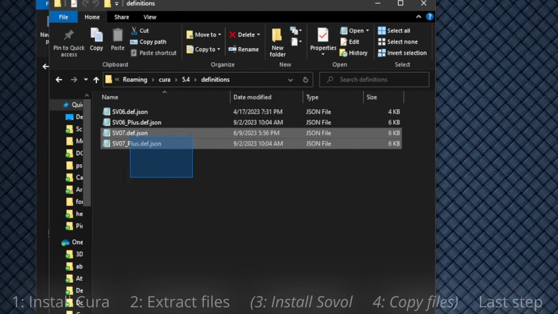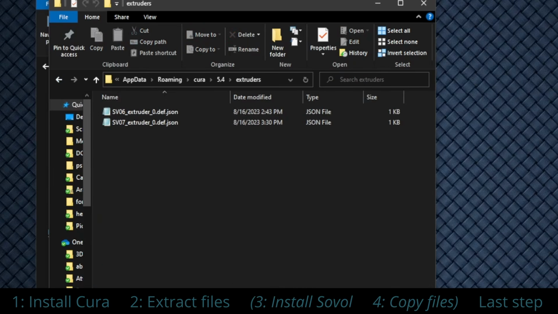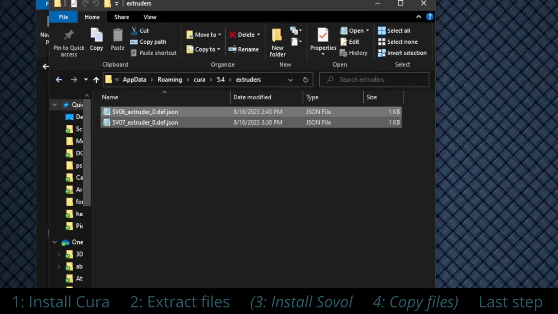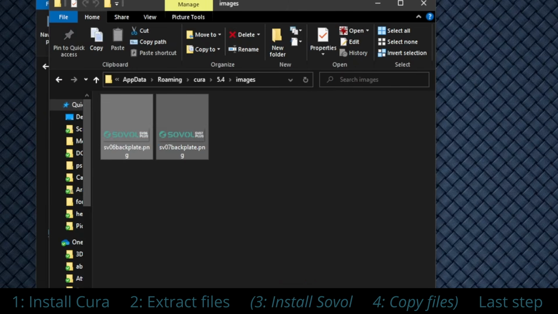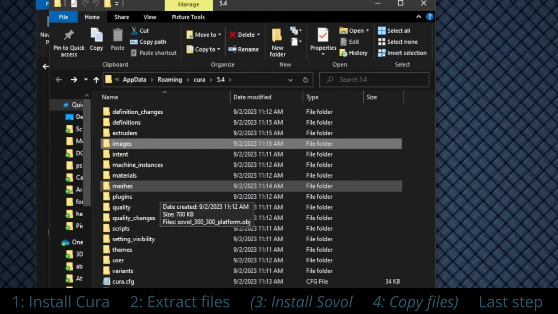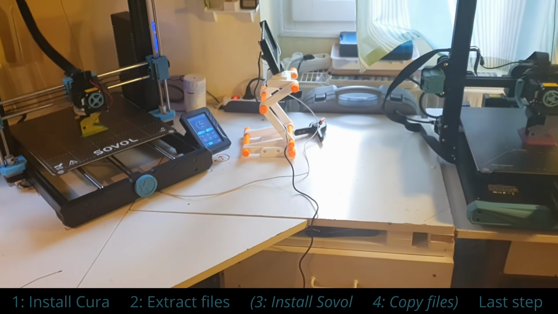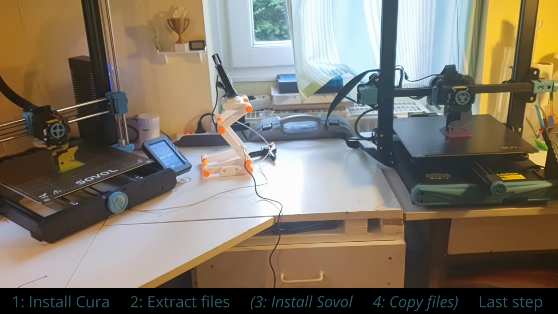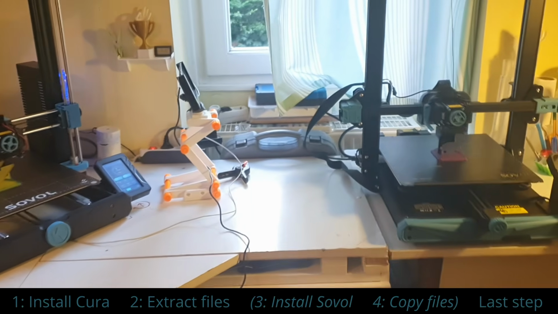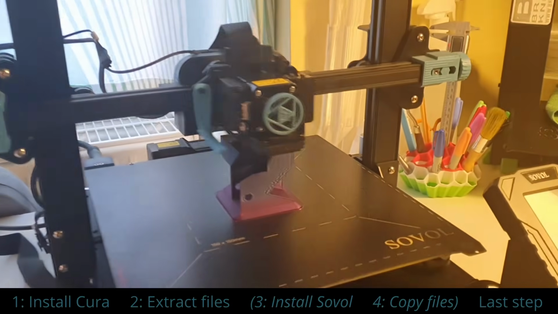If you stay, I can help you with the steps to accomplish this, or if you don't want to download anything, there's also a way. So first, I will show you this quickest way to add these definition files to your up-to-date version of Cura. But at the end of the video, I will also explain how to copy them manually from the Sovol Slicer installation for other printers in the future.